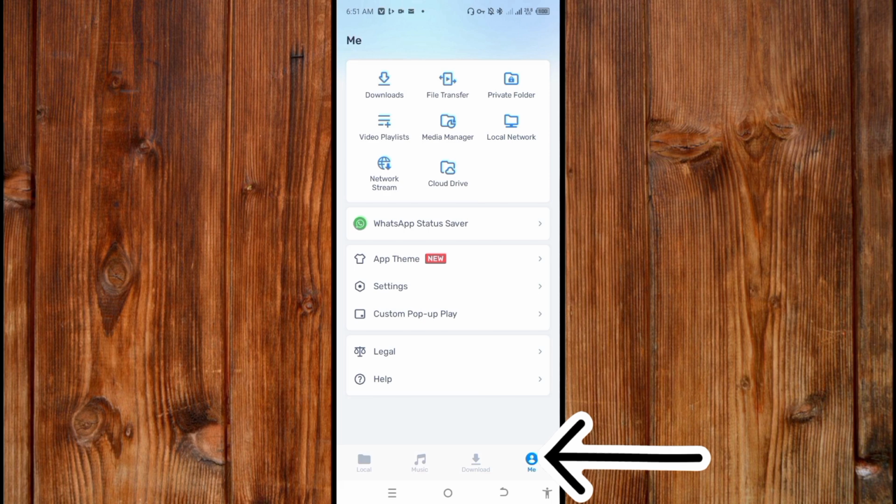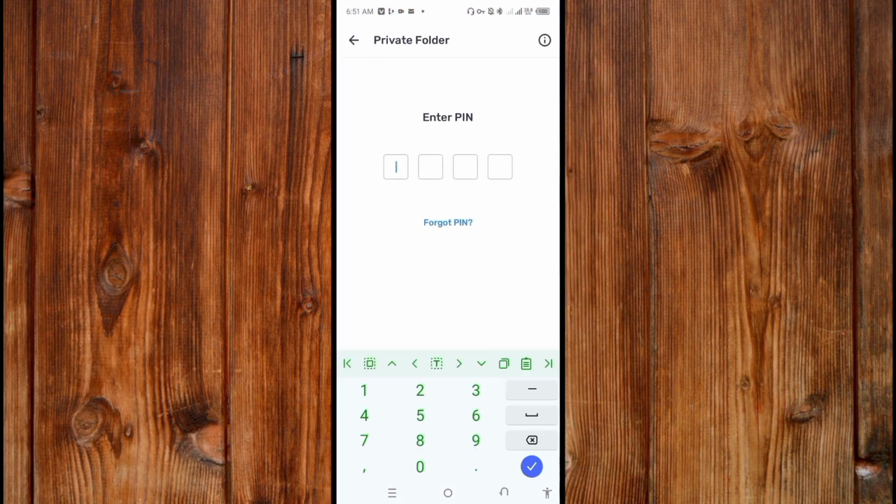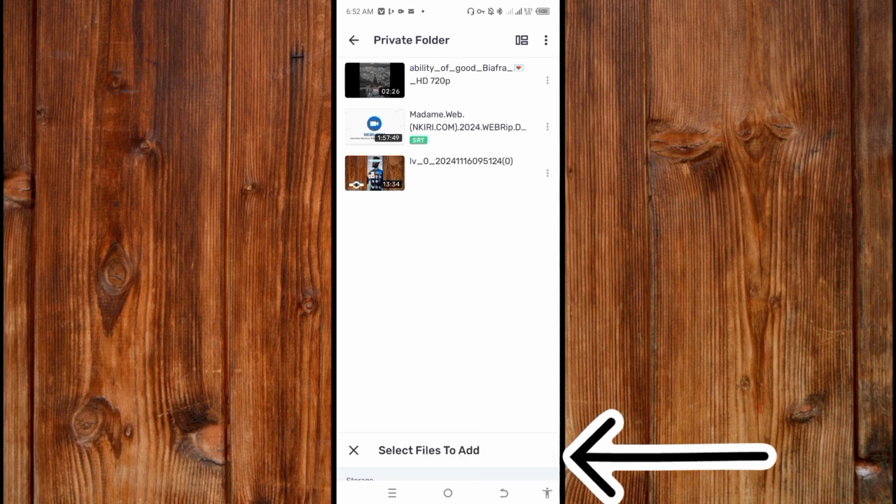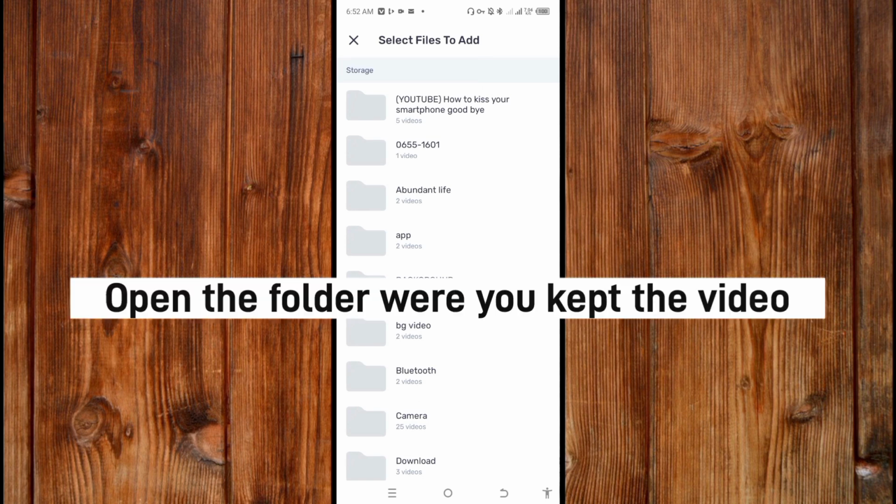Now click on this private folder. Now enter the password you entered while opening it. After entering the password, it will open. Now here, click on this plus icon. Now open the folder where you kept the video.